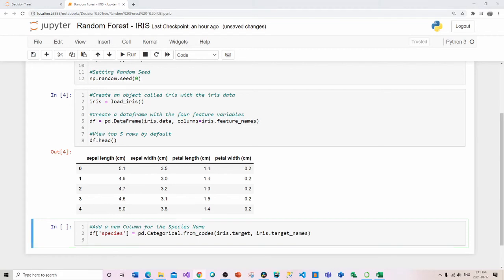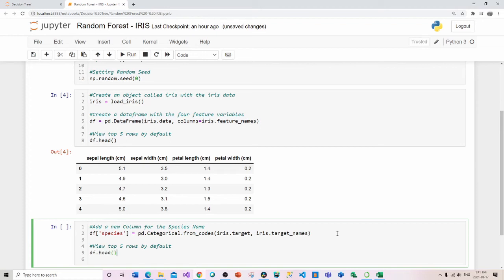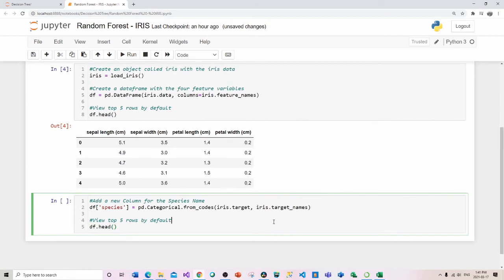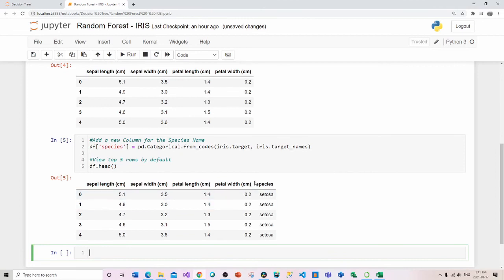Okay, and so now we're going to view the top 5 rows by default. Again, that's just calling the head function again, but I'll put a note. We're just going to do df.head. Okay. And so let's see if there's any changes in this. All right. So now what we've got is this new column, and it's titled species. So this is good. It's just adding more content to what we already had. Okay, we can visually see this better now.